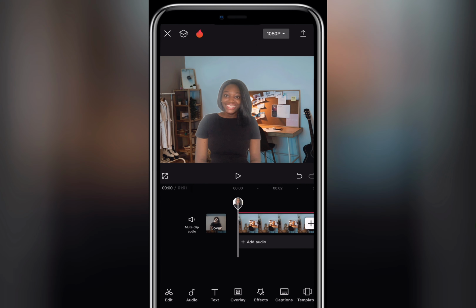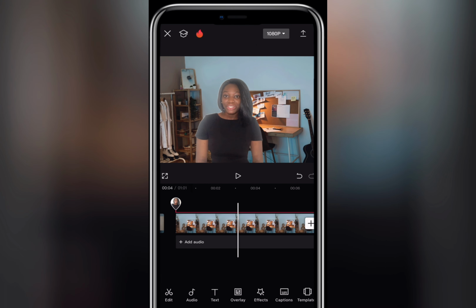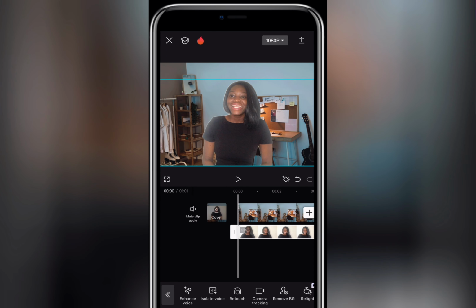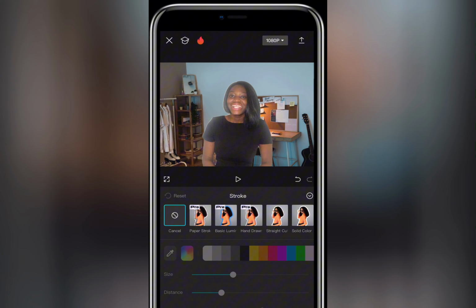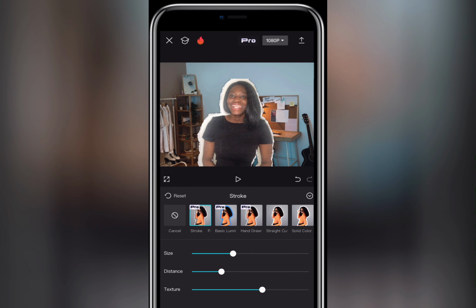Woohoo! Yes guys, so this is what we get, and you can position it however you want to. So the next thing we can do is go back to remove background, go to auto removal, and this time we go to stroke. So these are all pro features, meaning you have to pay.